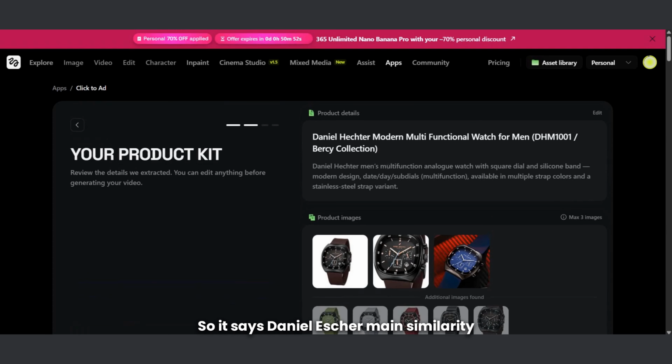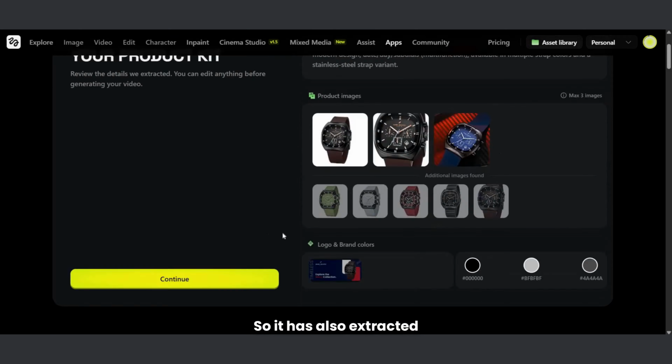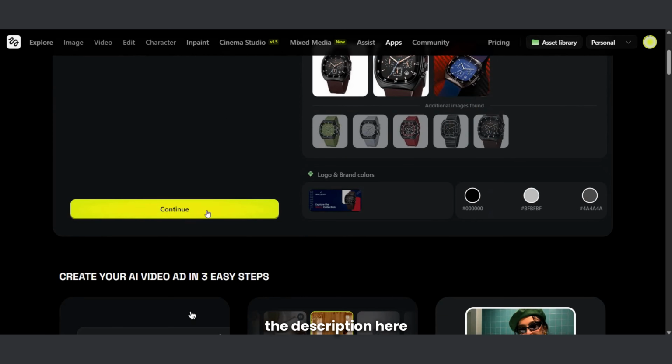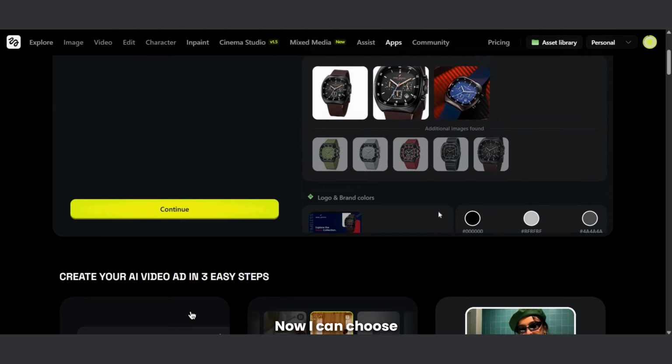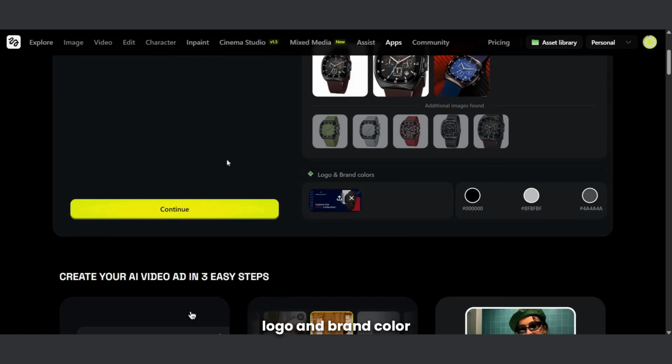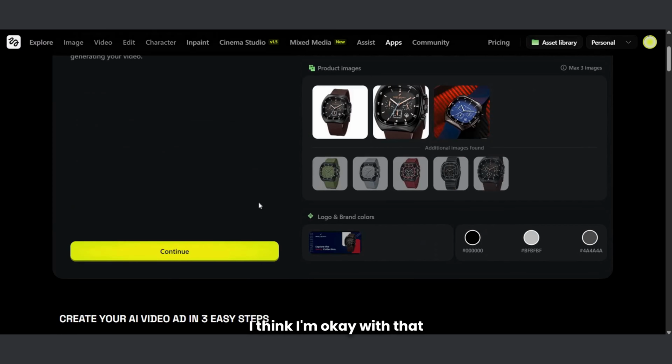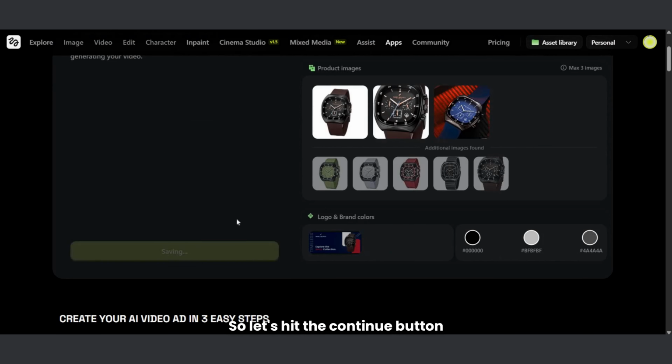So it says Daniel Escher men's multifunction analog watch with square dial and silicon band. So it has also extracted a description here. Now I can choose logo and brand color. I think I'm okay with it. So let's hit the continue button.